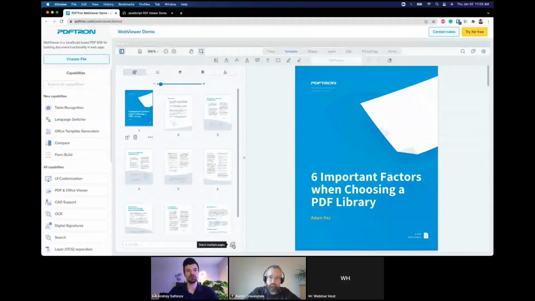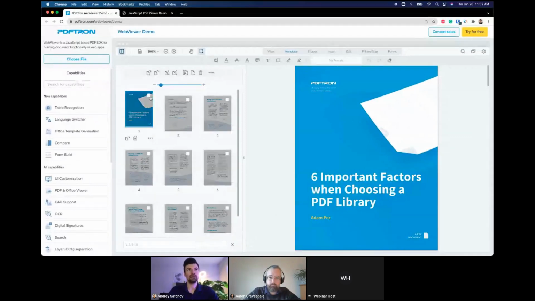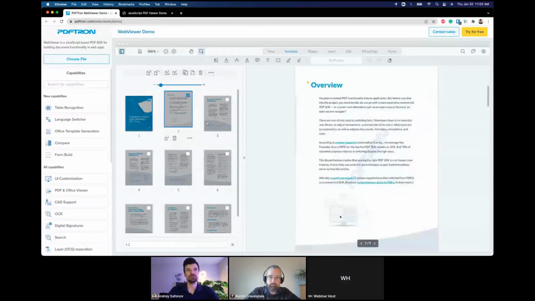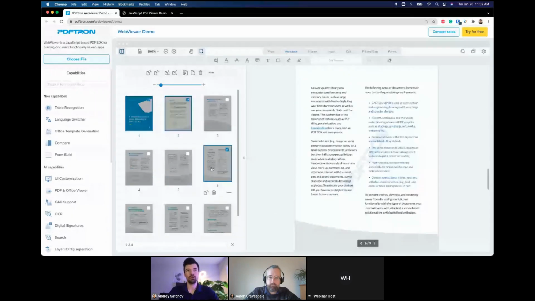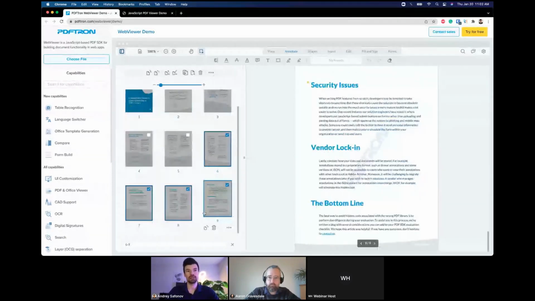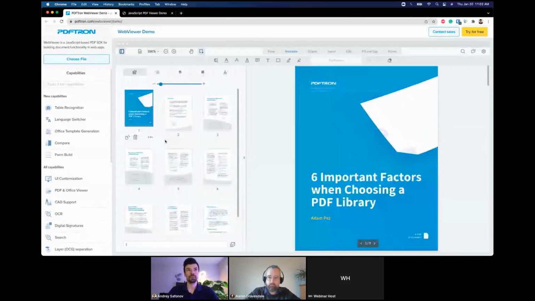Now, with the new additions, we really wanted to make the multi-page select mode much easier. So I can just toggle it on to select the pages via checkboxes. I can also select additional pages by holding down command or control, or if I want a specific range of pages, I can hold down shift and then click the page that I want to go to and select.